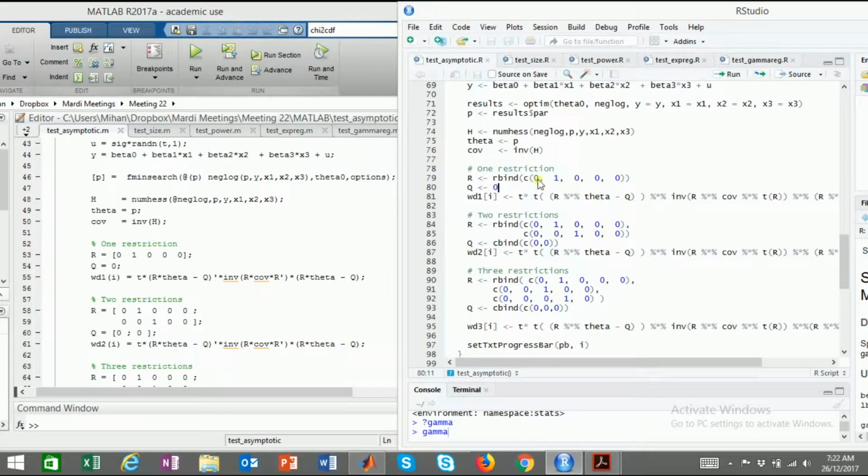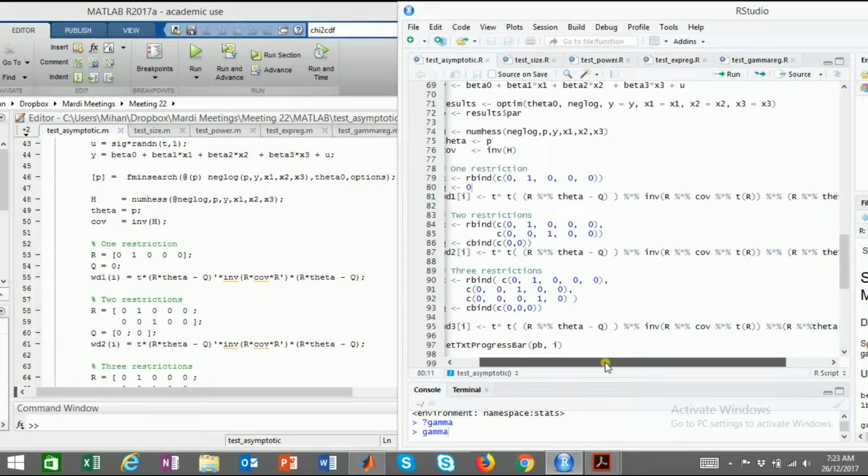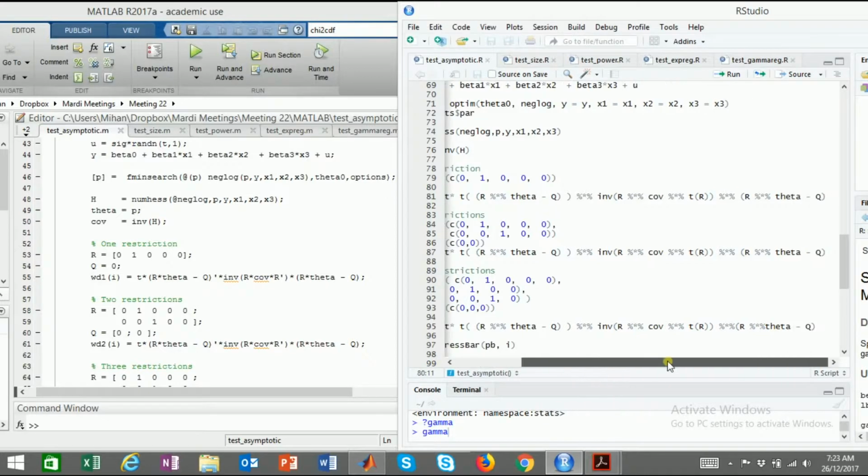So C column bind, Q is equal to 0, Wald statistics, Wald test distribution, 100,000 times we'll have a distribution of the Wald test, so it's kind of like a rolling sample. R theta minus Q transpose, inverse of R multiplied by covariance multiplied by R transpose, inverse, multiplied by R theta minus Q.